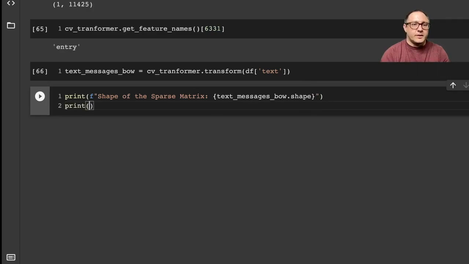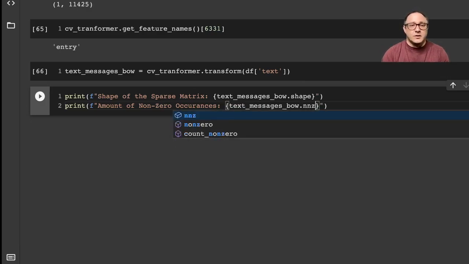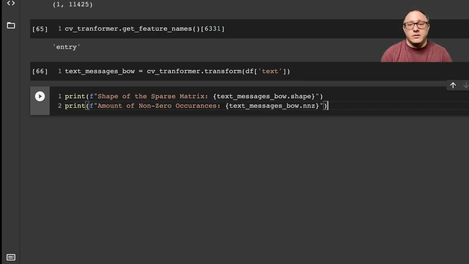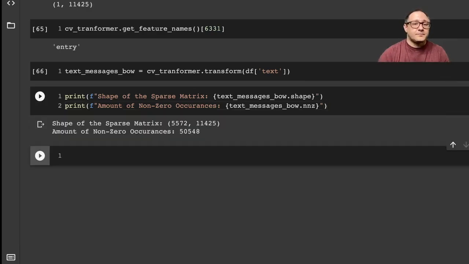And we also will do something like print f-string here, amount of non-zero occurrences. What this means is that it'll count out how many times there was a non-zero component, where there's an actual word available to us. And what we'll do here is text messages bag of words dot nnz. So that means for our non-zero instances.